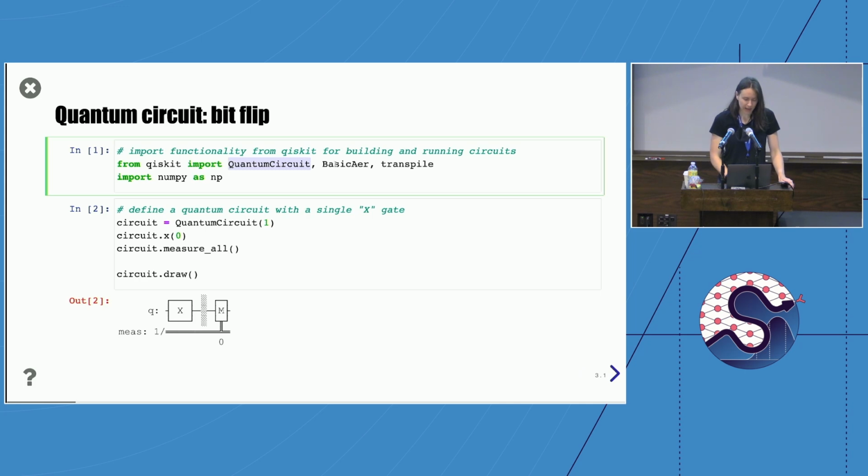We're going to use BasicAer, which is the classical simulator that comes as part of Qiskit Terra when you install Qiskit. And then a transpile function, which lets us take any given quantum circuit and map it, so to speak, to the topology of the quantum hardware that we're running it on. Jessie can talk more about what that means in practice.